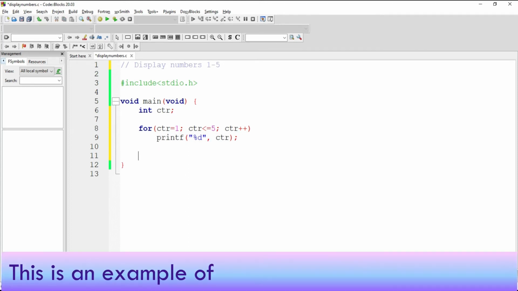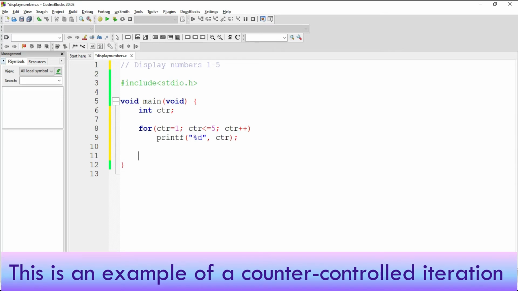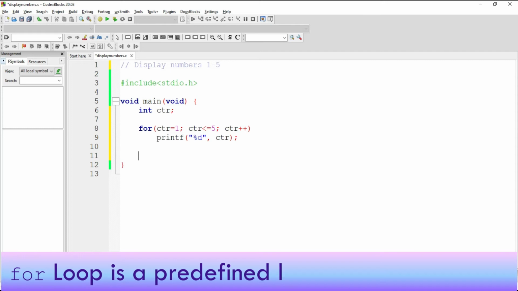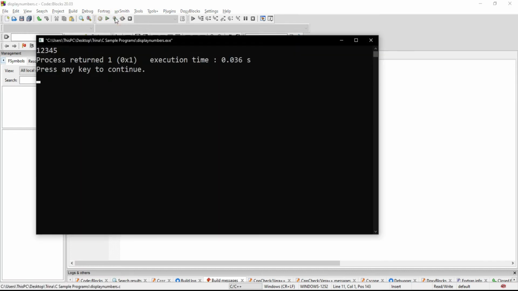This is an example of a counter-controlled iteration since we know in advance the number of times this loop will execute. We will repeat the statement 5 times as it is stated in our condition. There we have 1, 2, 3, 4, 5.